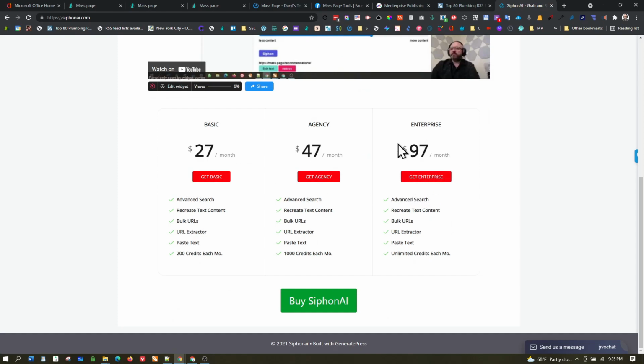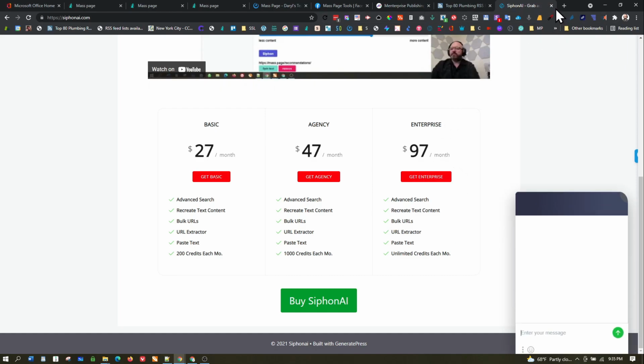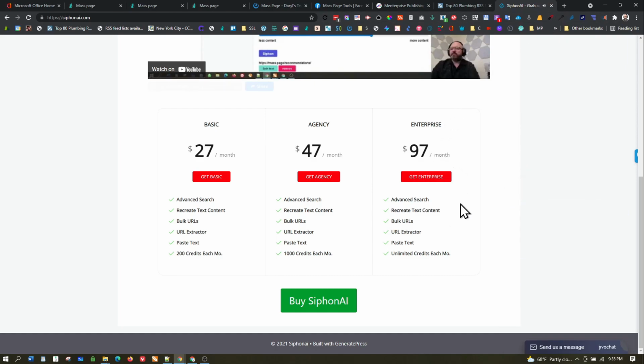If you have the enterprise version of Mass.Page, you would be able to get all of these tools inside of that as well. So you would have Siphon inside of your enterprise account, and there's some very, very high limits for it. So you can do some really great stuff with it.